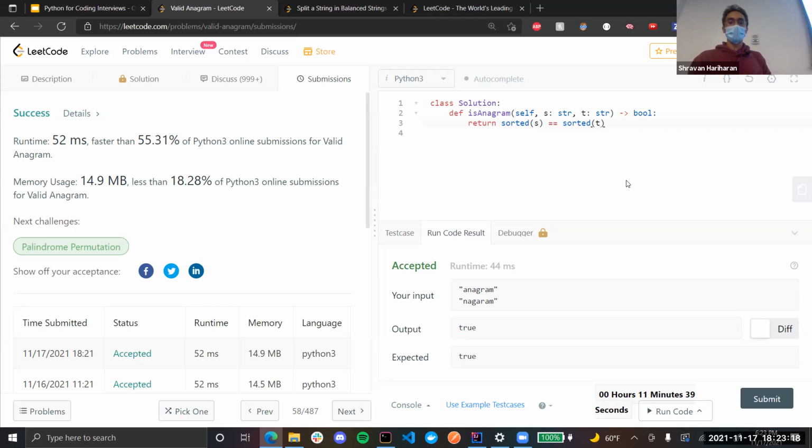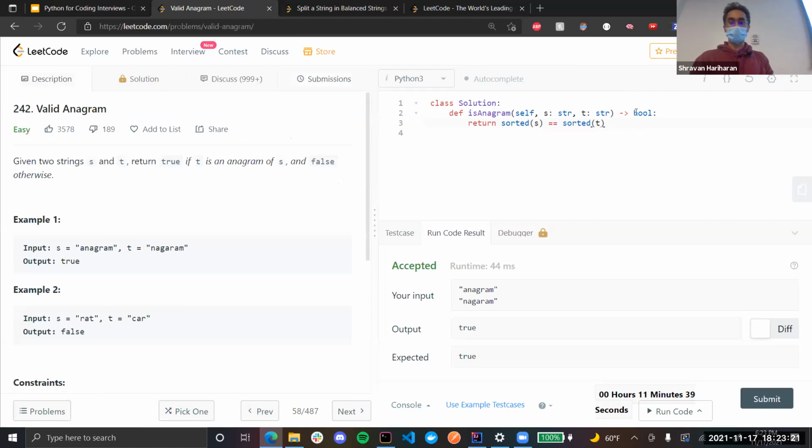But the general idea for this approach is: we can get the character counts of the two strings, and check if they're equal at the end. If they're equal, then it's an anagram. If it's not equal, it's not an anagram. There's a bunch of ways to do this. The simplest way is, let's say we have counts of S as 0 times 26.